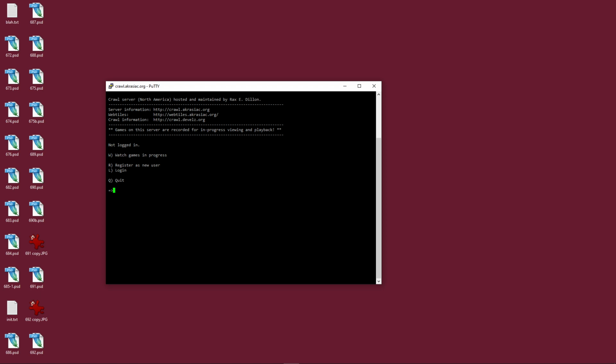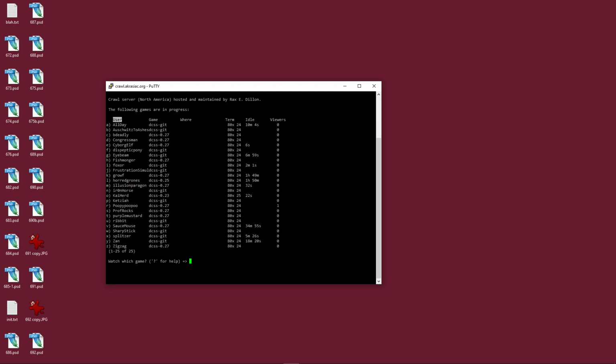Oh no, I haven't logged in with my character. So you can watch games without logging in. You can just spectate. Now, there is a difference about spectating through SSH, which is what we're doing here, versus spectating on the website in what's called the WebTiles mode in your web browser. The difference has to do with communication. You can see on the right-hand column there, it says viewers, and it says 0. Oh no, it does have one.